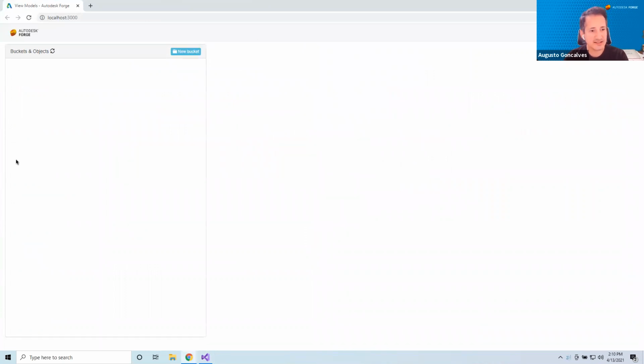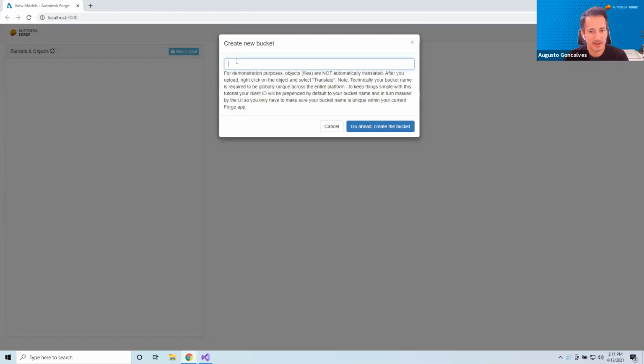I don't have any buckets yet, so let's create a new bucket. It's showing me this page just to explain what it is. And let's say I want to name it my first bucket. It doesn't matter what name I type in here. It doesn't need to be unique because my code is going to prefix it with my client ID. So let's go ahead and create a bucket.